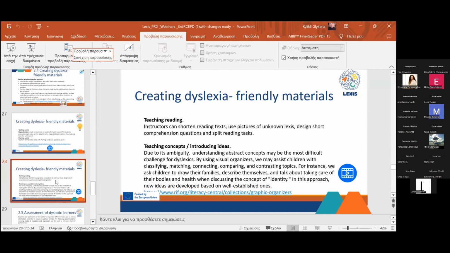and then I would talk about other things as well. I would enrich identity. In this approach, new ideas are developed based on well-established ones. I guess this is scaffolding at its best, a structural approach.